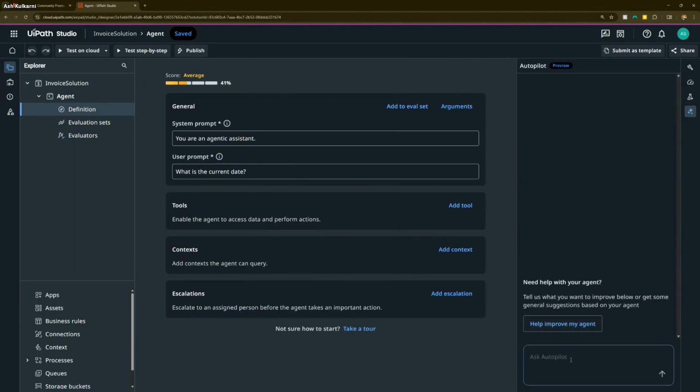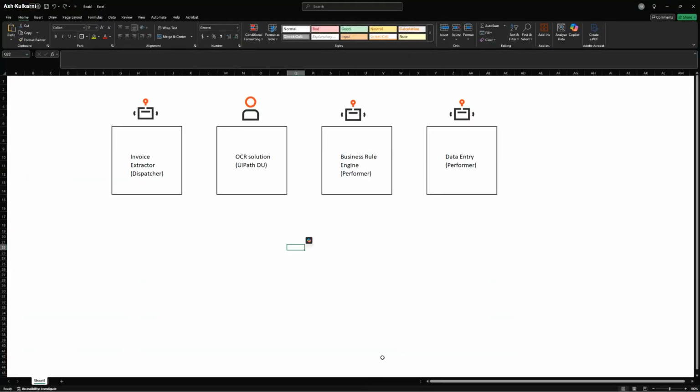So I closed this dialog earlier when it was prompting me as a pop-up, but you can access autopilot from here. Now let's actually build an agent. In my invoice solution, I would like to create an agent that is able to deal with invoices. Before I go forward to the prompt, I just want to show you a very simple block diagram, and it's not even a proper diagram. I put it together in Excel, but this is your traditional or typical invoice extraction workflow.